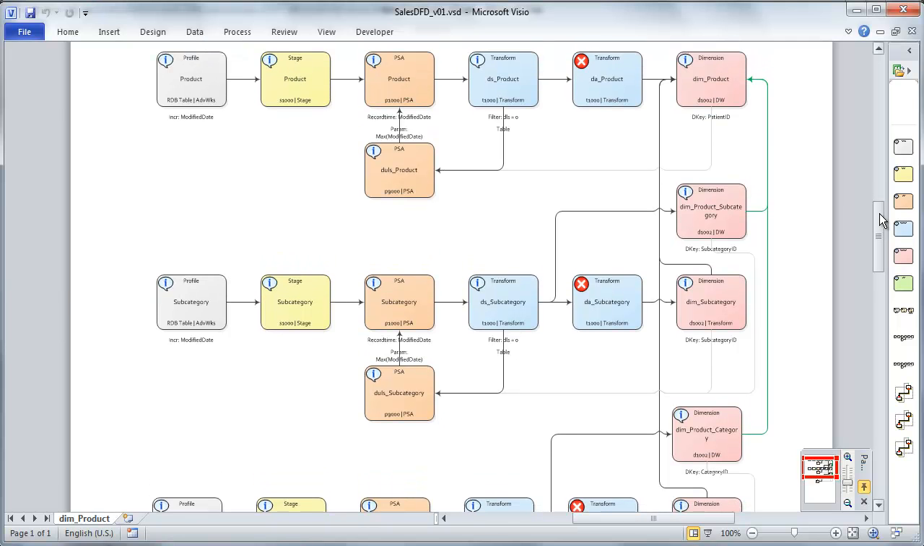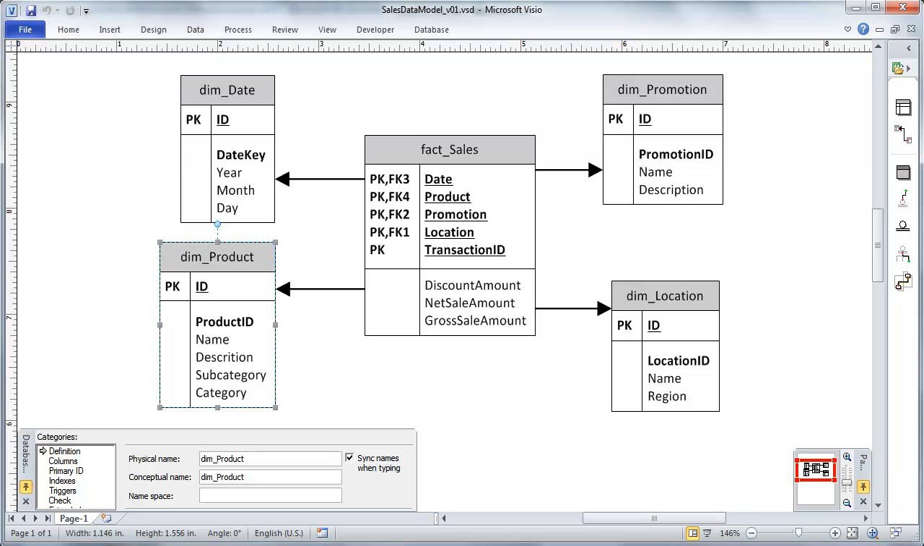All right, so with that in place, we're going to go ahead and stop this video, and we'll pick up in the next video on another one of our data model objects.